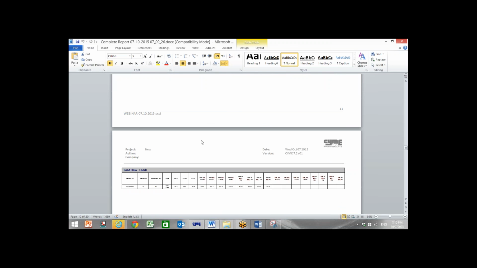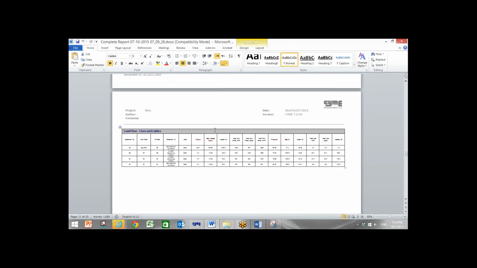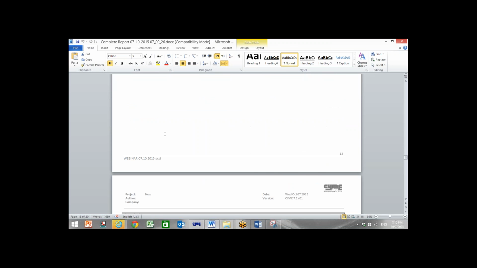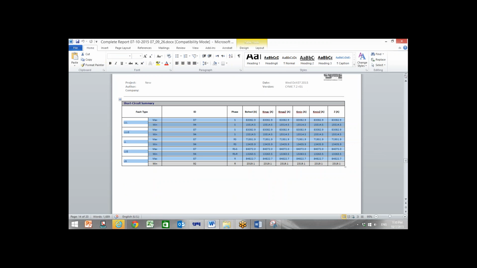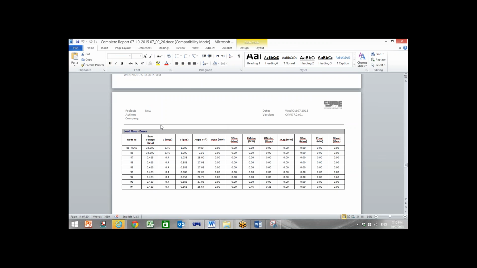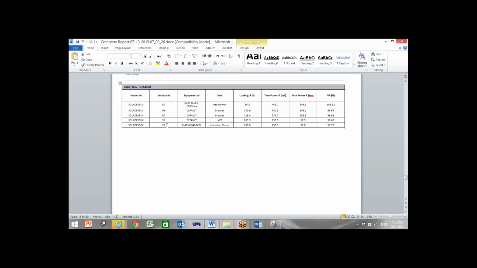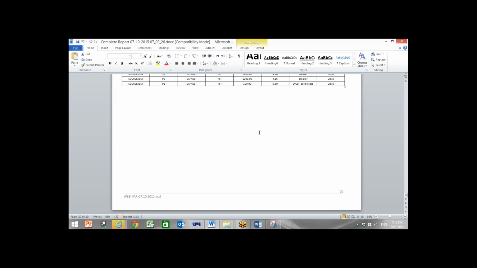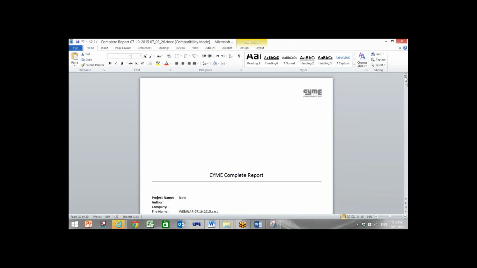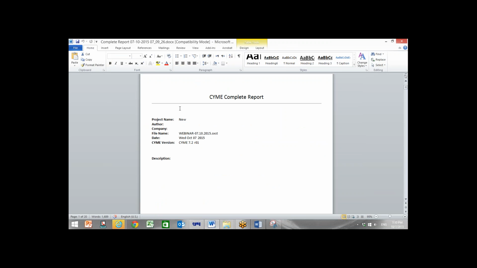and for all the bus bars, load flow for the loads, load flow for line and cables, short circuit summary, maximum, minimum short circuit values, 1 phase, 3 phase, everything for each bus bar, and load flow for the bus bar. All these came in one shot. See, it's a nice report, which file, everything is nice. You can just put your logo here, that's it, and print it, deliver it to client.